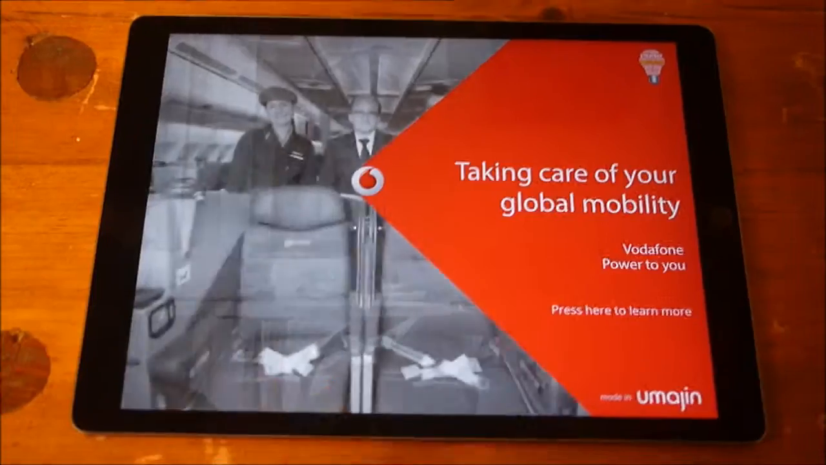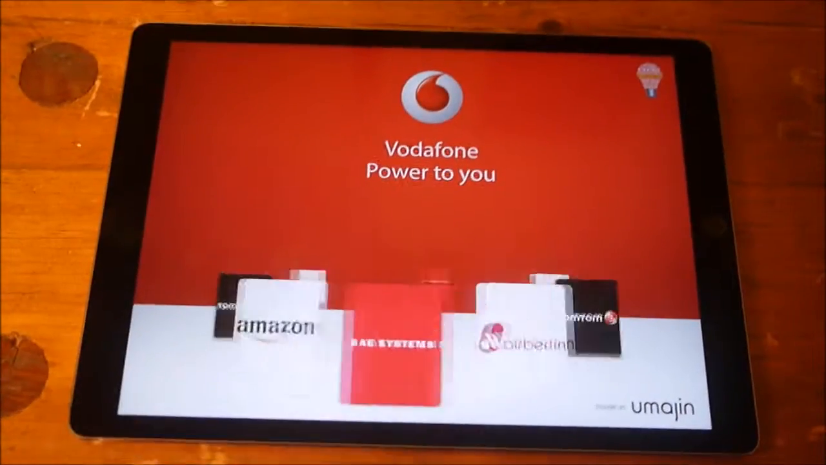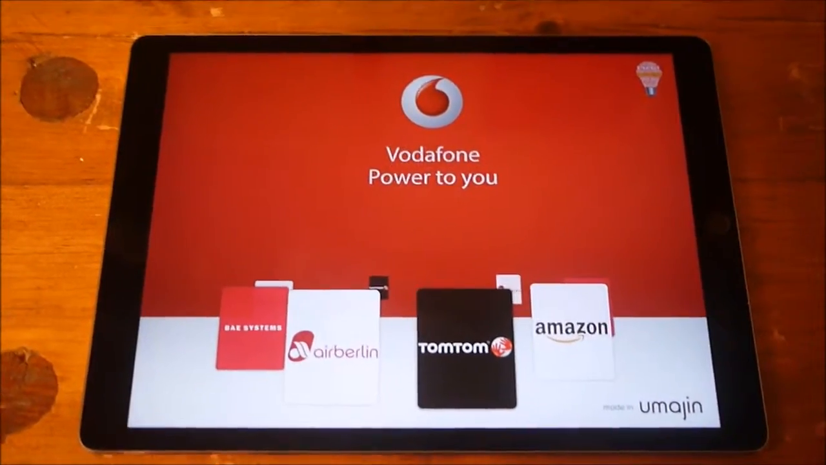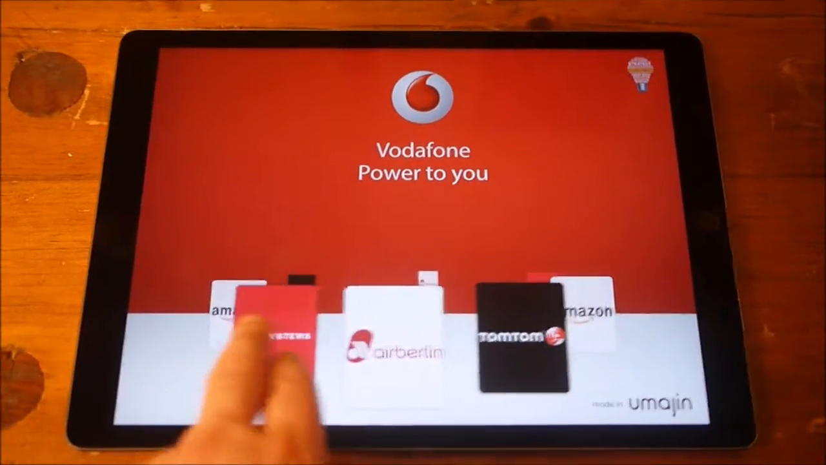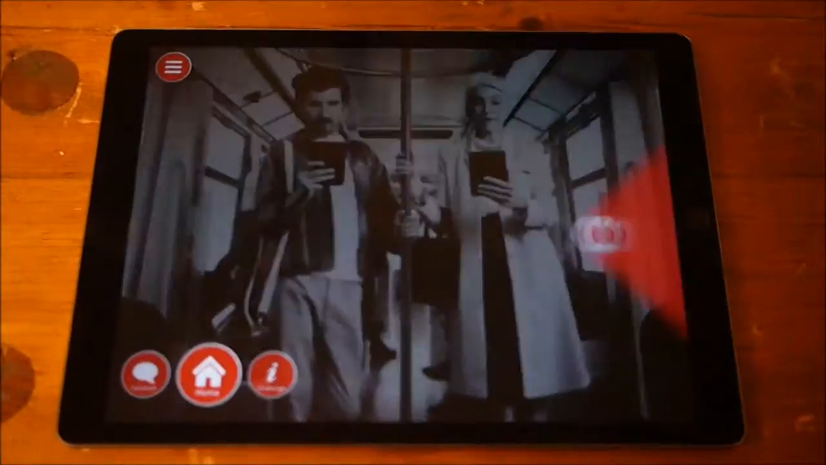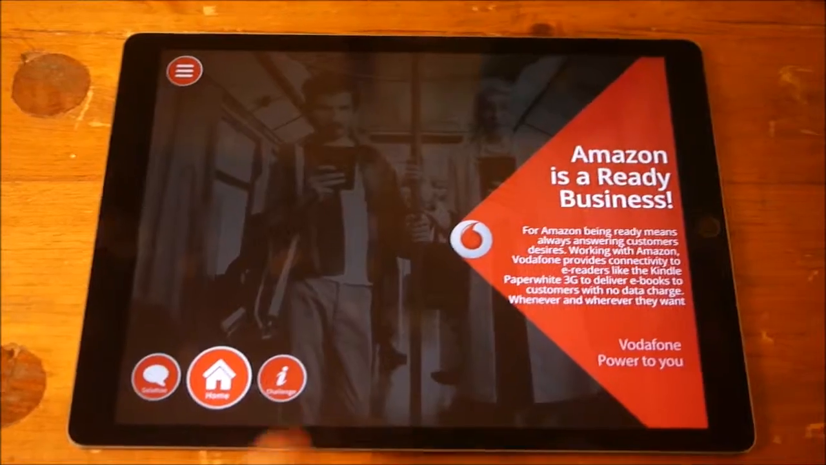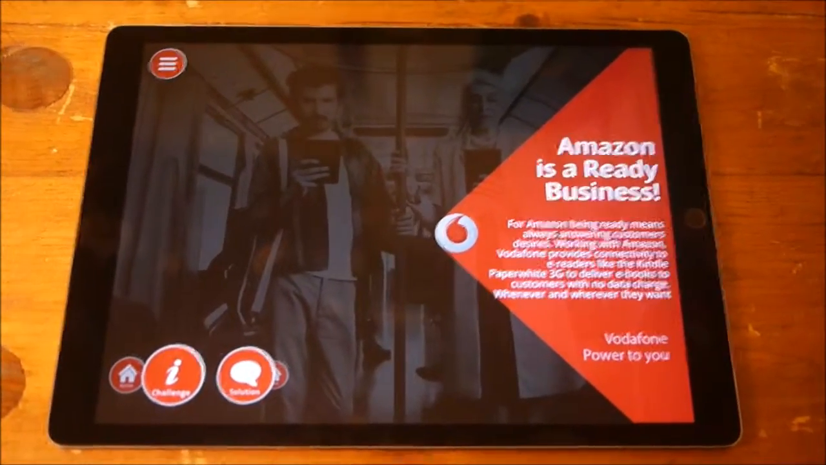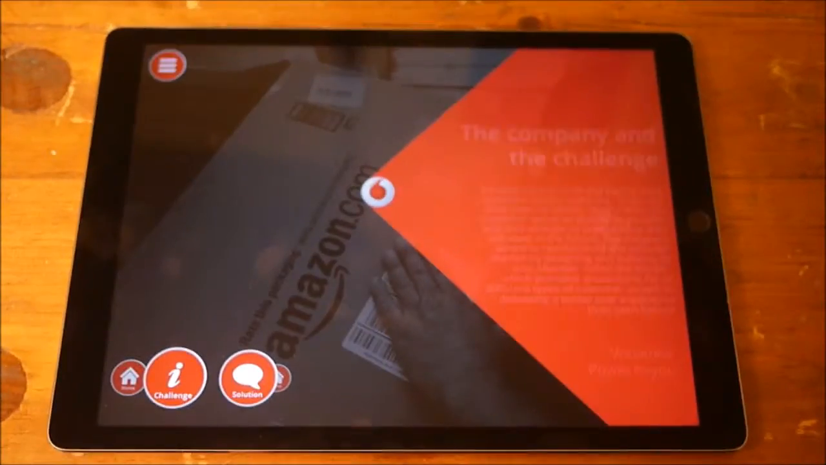Here's some branded sales material. One of the cool things about this is it uses some of our advanced 3D components, like this cool carousel. So we can go into a section like, say, Amazon, read a bit about what they're doing, and go into the case studies and the specific areas that they've been working on to make a difference.